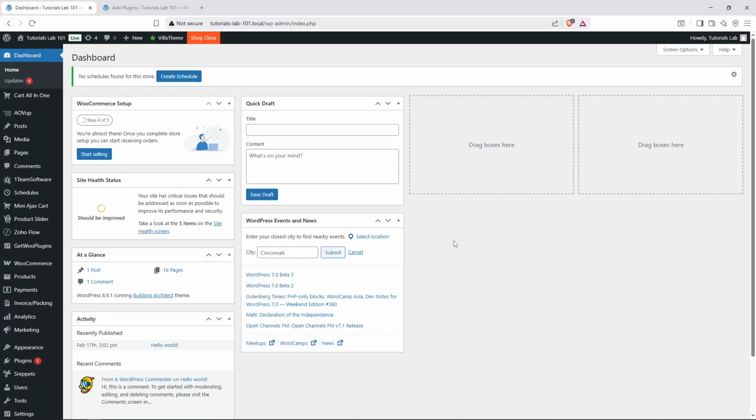Today, I'm going to show you how to disable cart functionality and redirect to checkout in WooCommerce WordPress. This is incredibly useful if you want to streamline your checkout process by skipping the cart page entirely, allowing customers to proceed directly to checkout after adding items. Let's walk through it step by step.